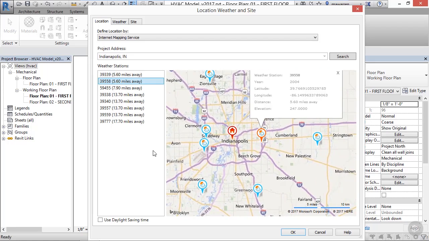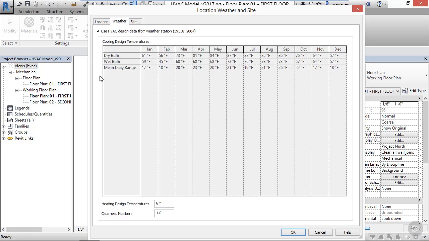You want to select which weather station you want to use before you go on to the weather tab, because depending upon which weather station you pick depends upon what is highlighted in the weather tab. The HVAC design data from the weather station will automatically populate this by default. If you don't want to use the default settings from the weather station that you've selected, uncheck that box right there, and you will then get the ability to be able to edit any of these temperatures and values.